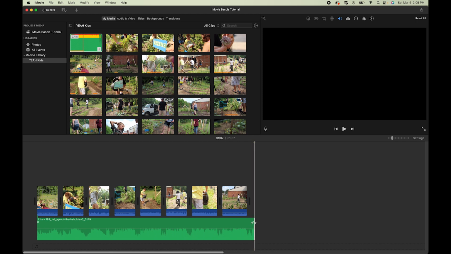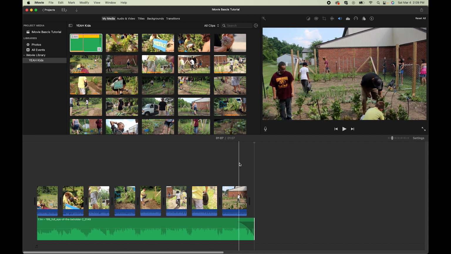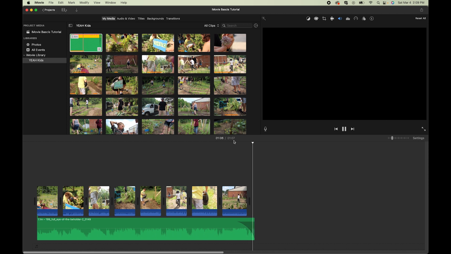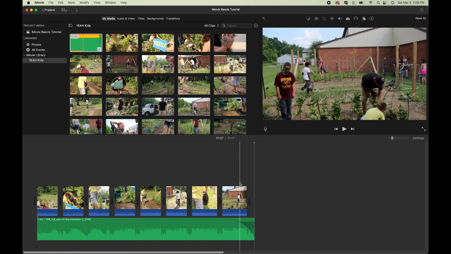So over this little node that we see at the end of the audio, I don't know if you can see that, but if I click, hold, and drag that to the left, it's going to create a little curved line. And when we play that through, it fades the music out.